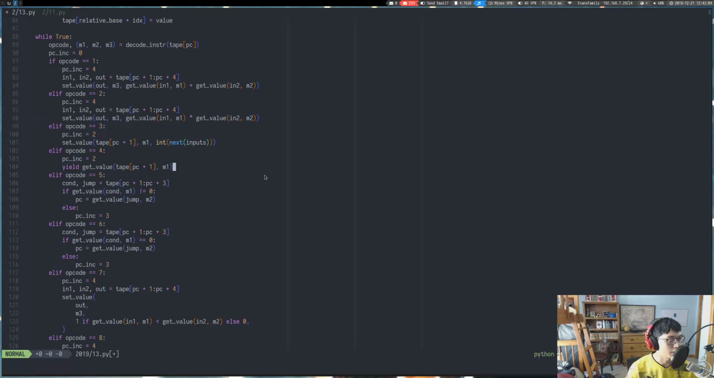Output is a yield, so this is what I was saying, this is a generator function. So when we yield this value, then the function stops and yields that value out. You can handle it from the caller and then return back in when you call next again.